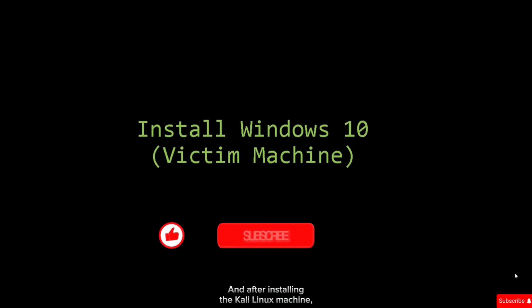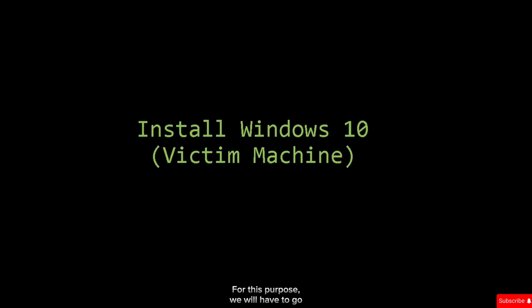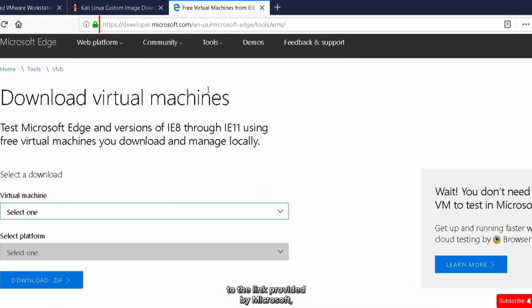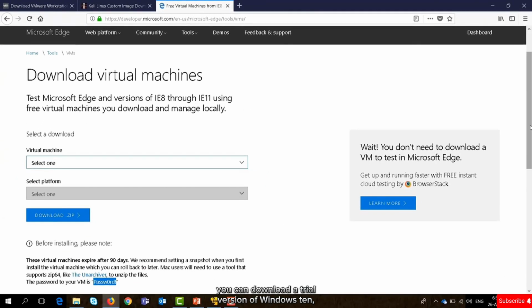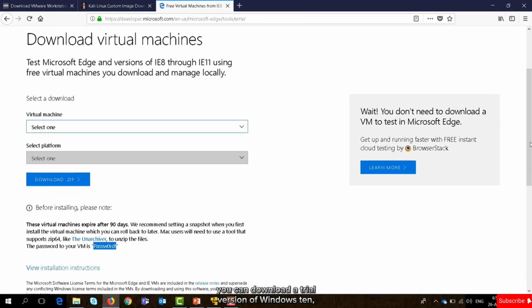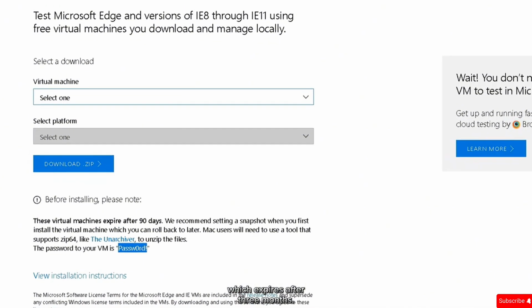After installing the Kali Linux machine, now we will install the victim machine, which is Windows 10. For this purpose, we will have to go to a link provided by Microsoft, which I will share within the resources of this course. You can download here a trial version of Windows 10, which expires after 3 months.